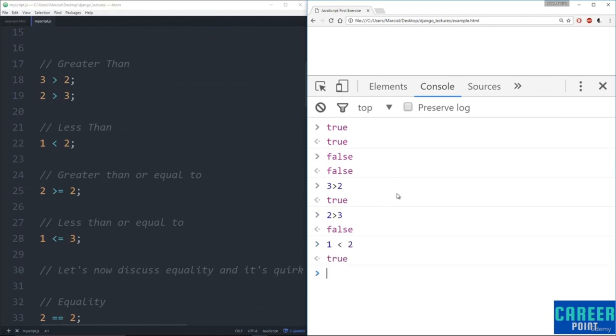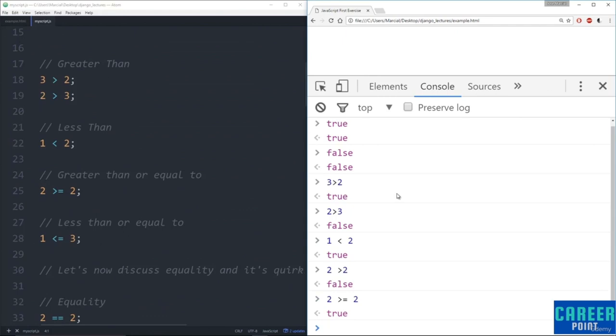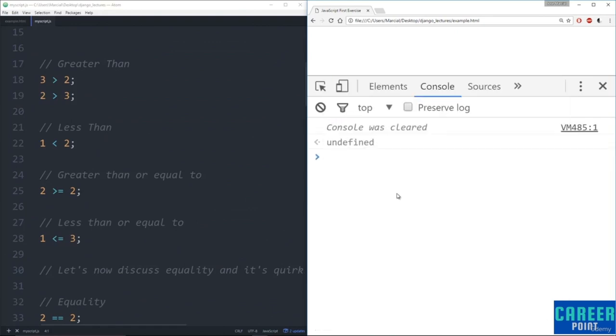There's also less than, so 1 less than 2. There's greater than or equal to. So is 2 greater than 2? Well, that's false, but is 2 greater than or equal to 2? That's true. So there's greater than or equal to, and there's also less than or equal to. So we can see here. Let me clear my console to come back up here.